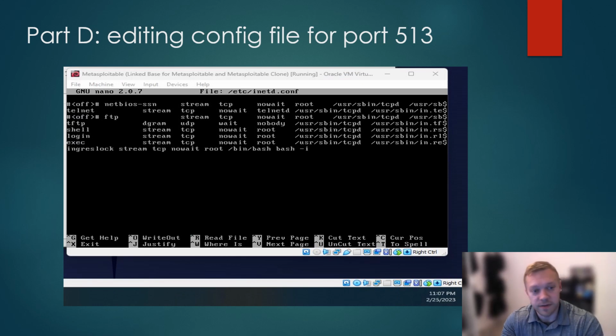We also edited the config file for port 513, which is how we gained access to the system. If we comment out this login command here and disable that service over TCP, it no longer works with the rlogin command or the RSH client. So that was the fix that was suggested by Nexus, and when we do this, we'll see if that actually prevents us from connecting.